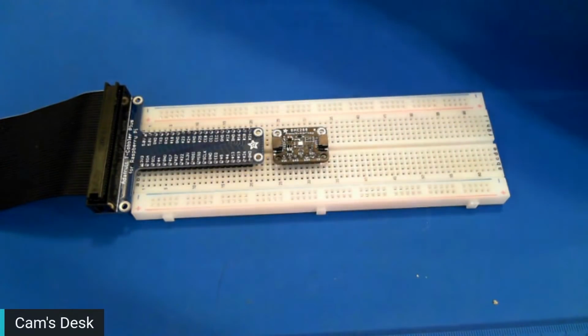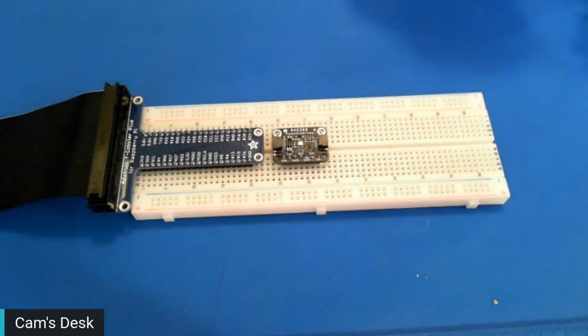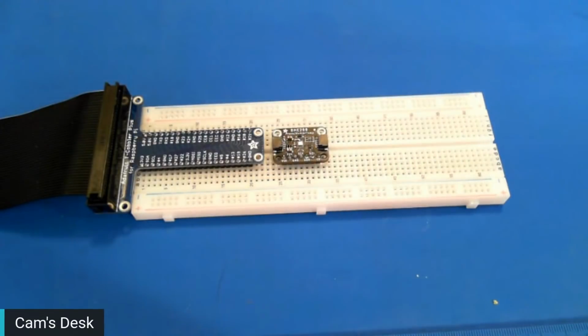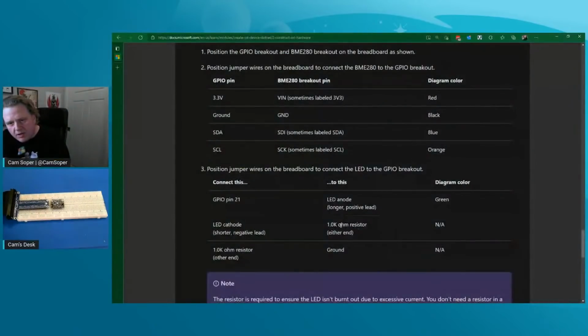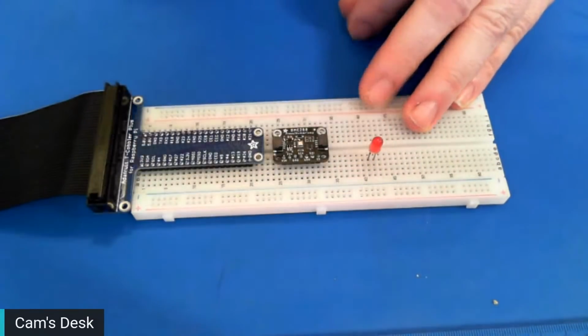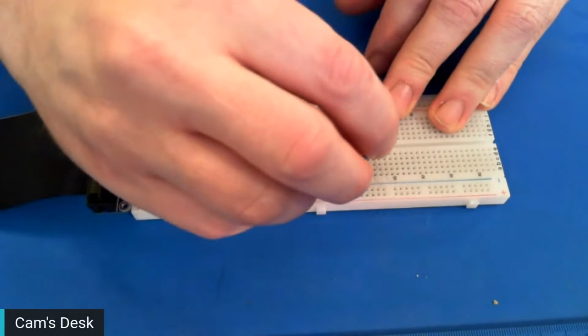And then a little bit later on, I'm going to put, I got to look at my diagram here. My LED is going to be the anode, the longer positive lead is what goes to pin 21. So we'll put that here like that. And then between the negative lead and ground, we'll put a resistor.